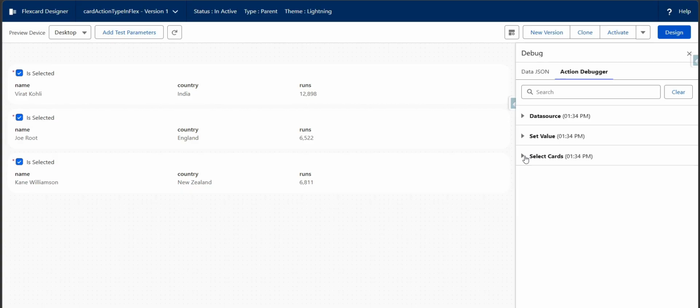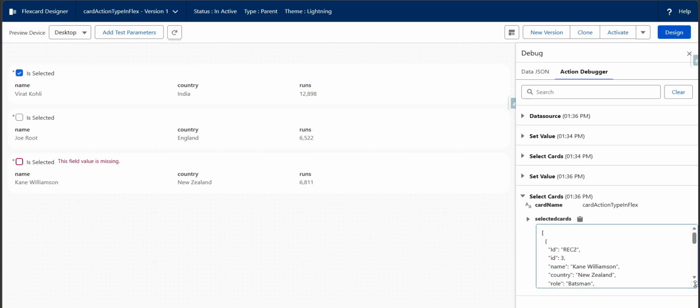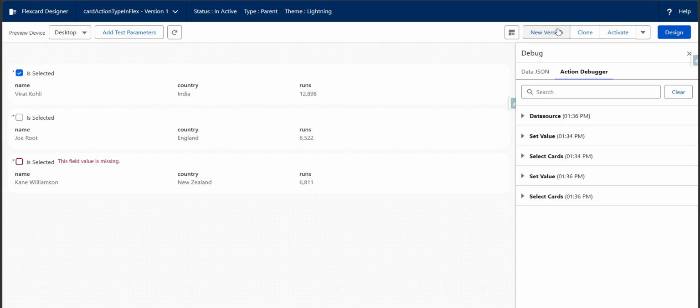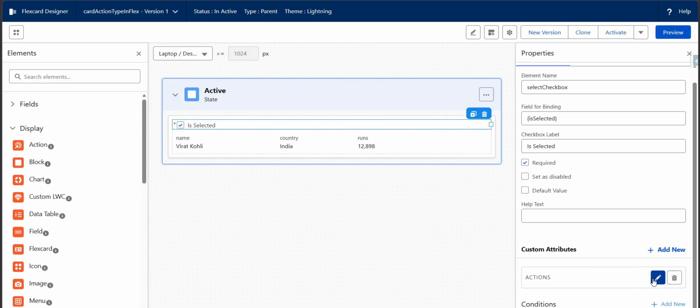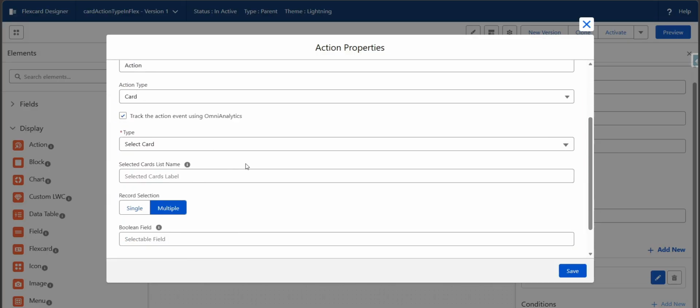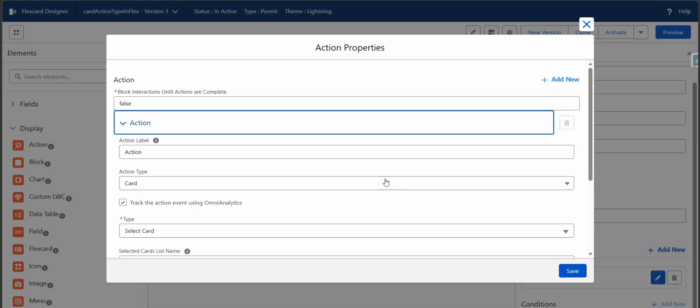for this one, right? Now let me refresh this page, and I want to deselect this Ken Williamson, right? If I open the last selected, we can see that only one record, Ken Williamson, is getting returned, and is selected is false, right? So unlike set value, this is how we can simply use this select card action in action type as card.